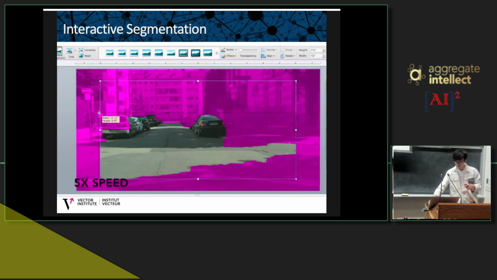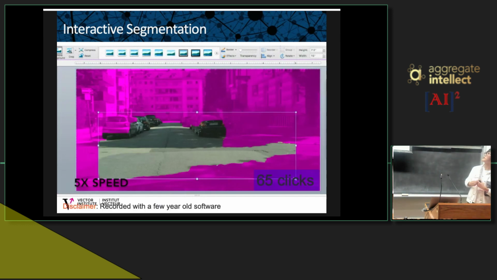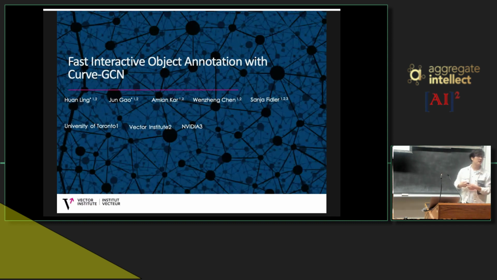Right. So here we have a series of papers. The first one is called Fast Interactive Object Segmentation with Curve GCN. So Jun will present that.